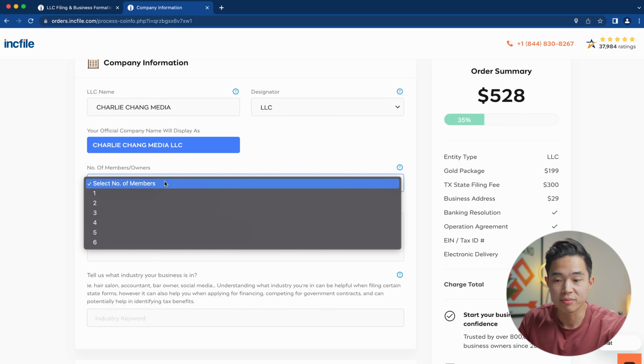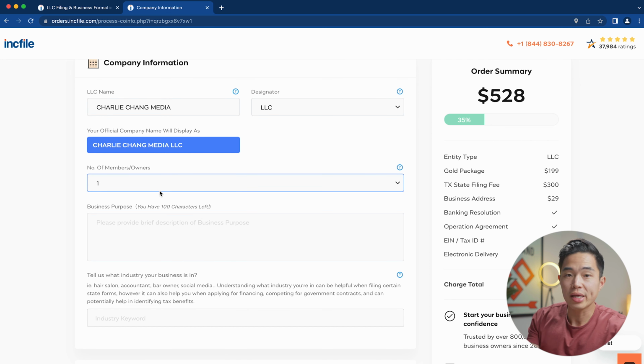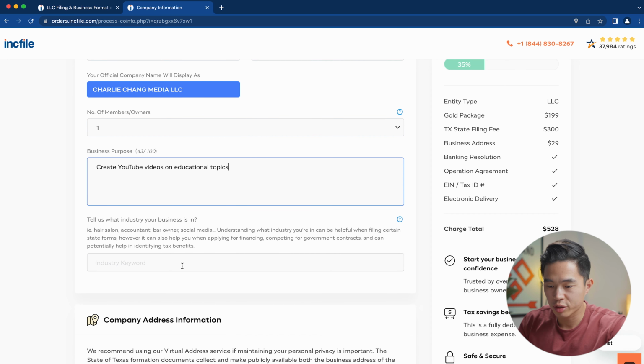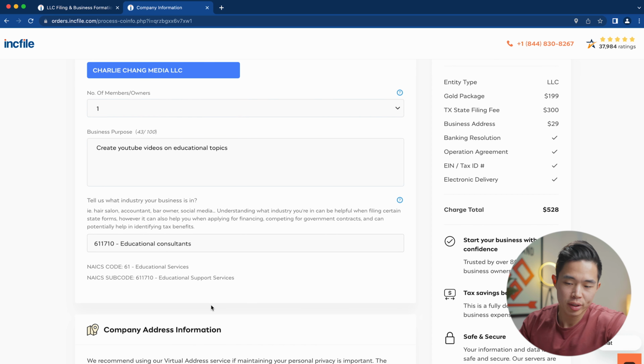You'll select your number of members/owners. Since it's just me, I'll select 1, but choose accordingly. Select the business purpose. After this, you'll select what industry your business is in. It doesn't matter too much what you guys choose.